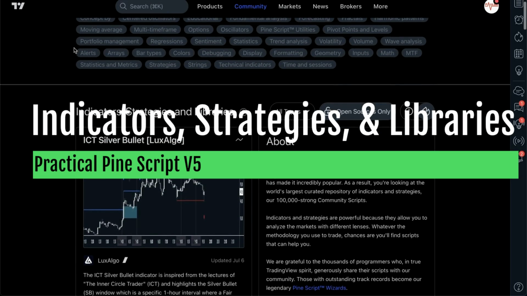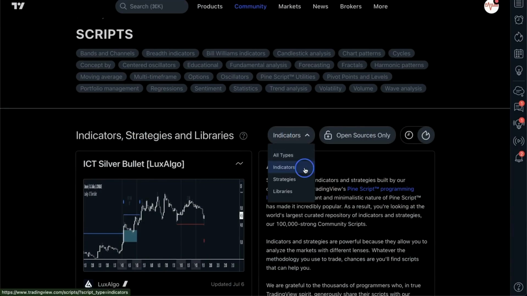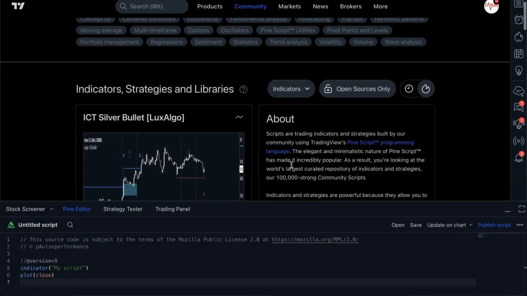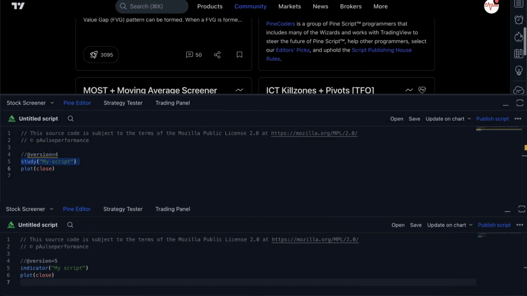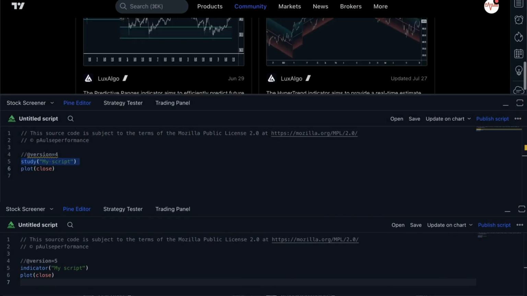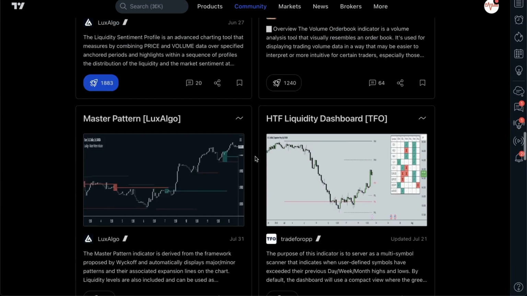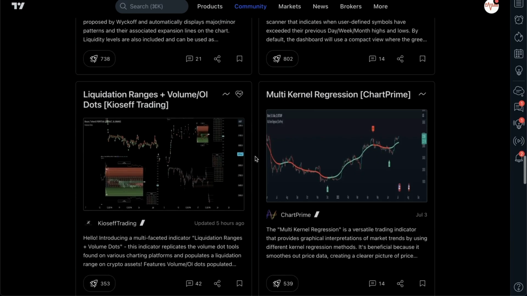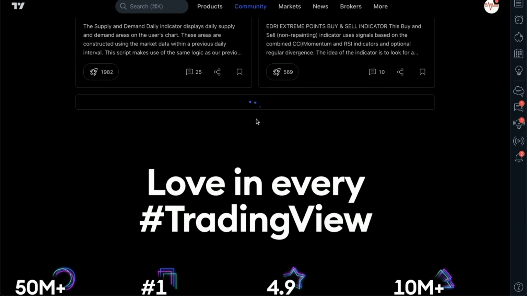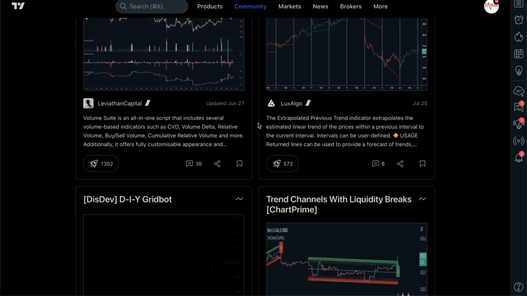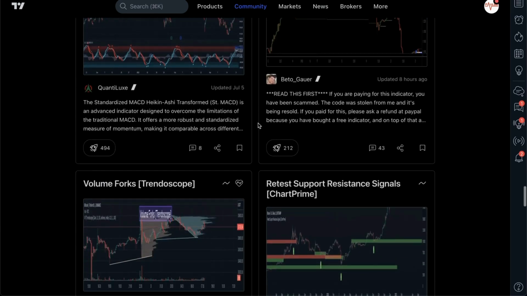Let's explore the difference between indicators, strategies, and libraries. Indicators are the most common type of script you will find on TV. Formerly known as studies in version 4 and earlier, they are faster and more efficient than strategies. Indicators are used to analyze price data and generate visual representations on a chart. They help traders identify potential entry and exit points, trend directions, overbought or oversold conditions, and other relevant information. They also provide alerts for manual trading decisions.